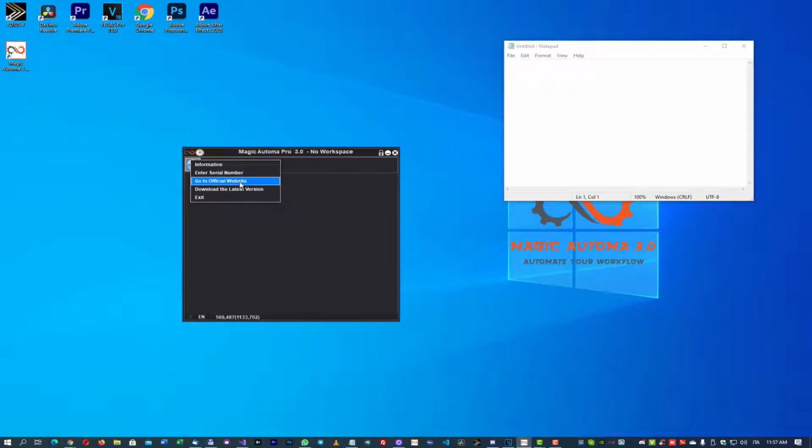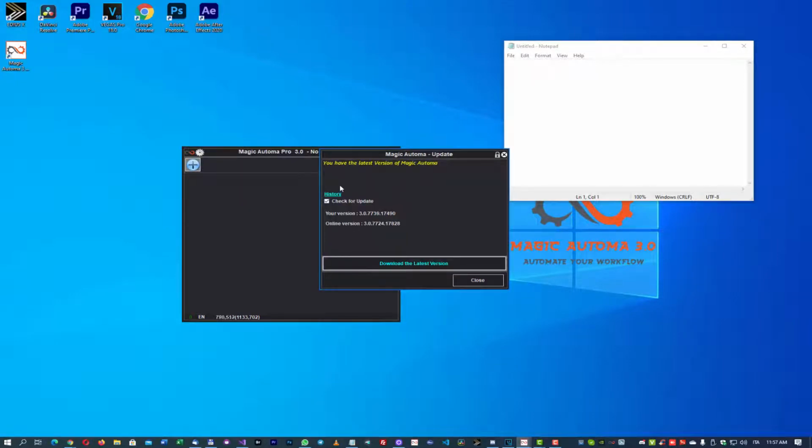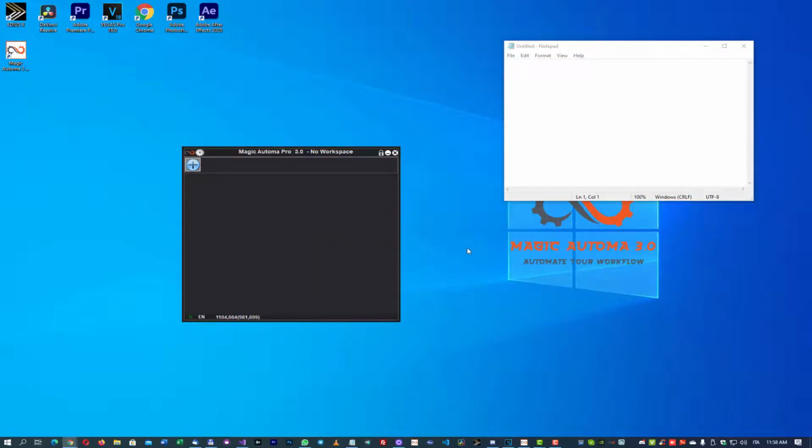Here we can go to the official website. Here we can have the information on the latest version of Magic Automa. If this option is activated, we will be informed when a new version is published. Here instead we have the installed version and the online version. Here we download the latest version. Here we close the software.